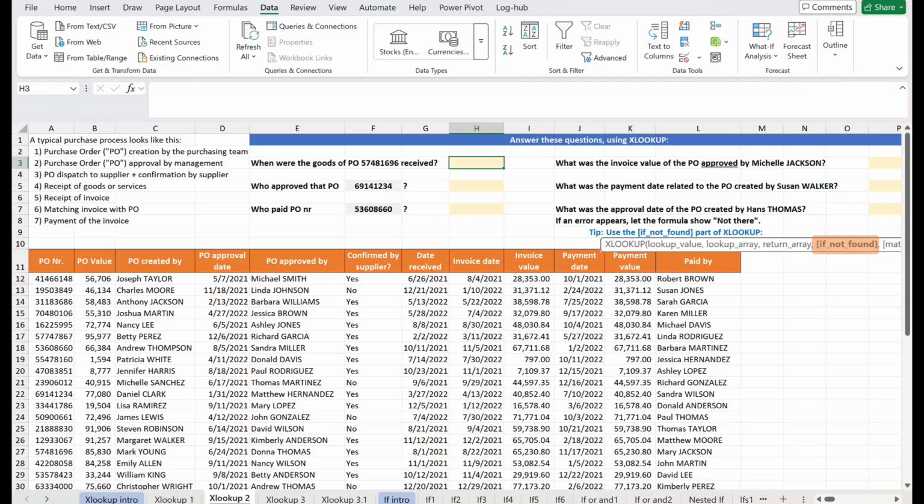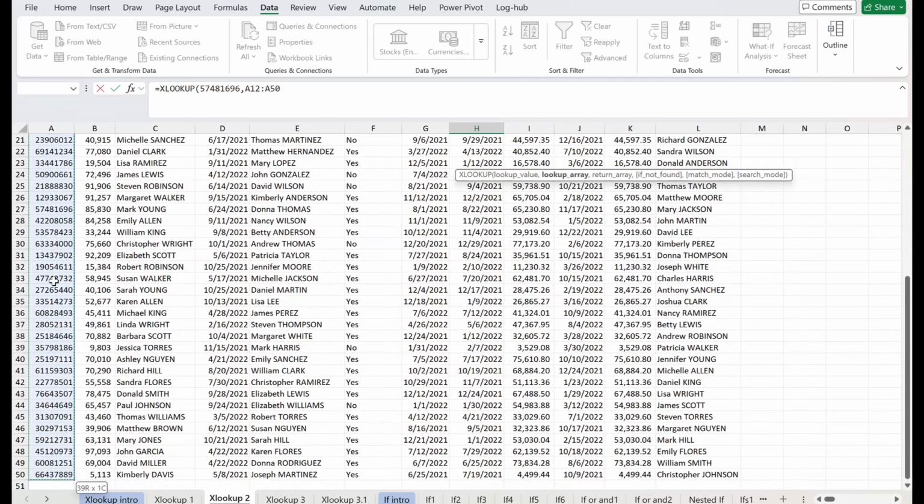Let's find when the goods of this PO number were received. These exercises are about XLOOKUP, so I'm just going to start by typing XL and then tab to select the whole function. So what are we looking for? The lookup value. We're looking for 5748196. Now Excel asks, where are you going to look for that number? Well, it's the PO number, so we can find it over here in column A.